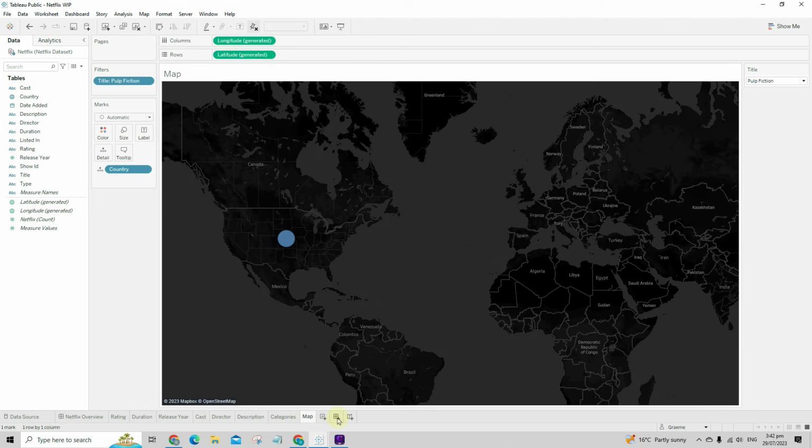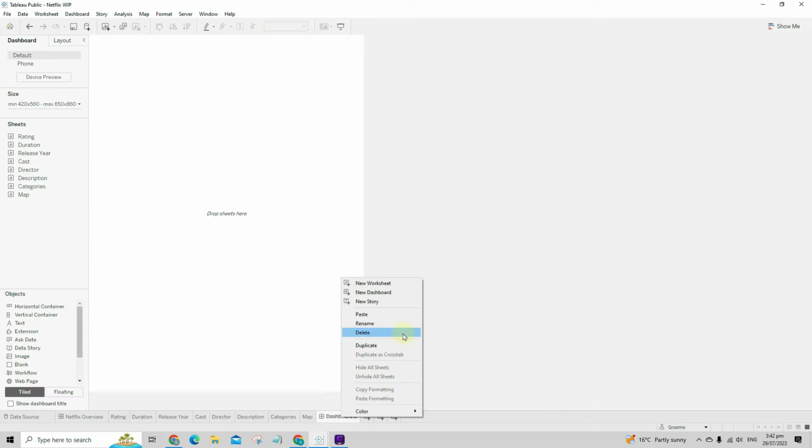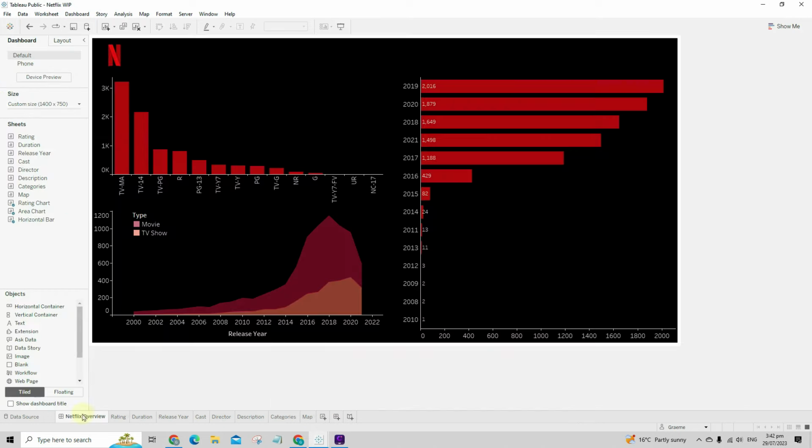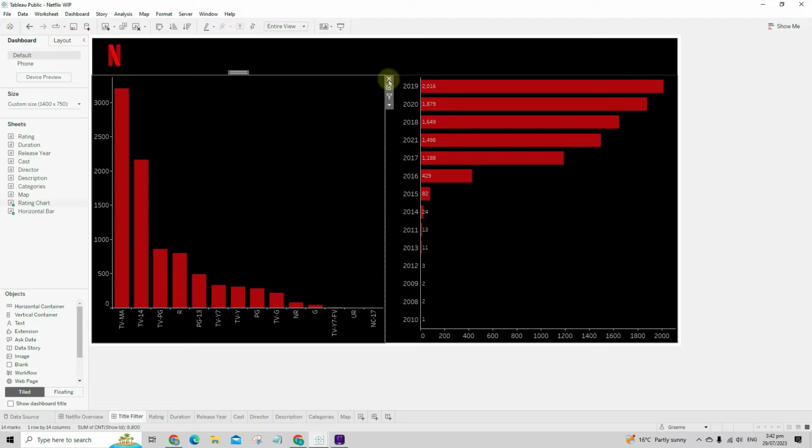So we're going to put them into a new dashboard. We could add a new dashboard again, but instead of doing that, I'm going to duplicate our previous one because I want to keep the same formatting and I want to keep this image. So we can right click and duplicate that also. Rename it title filter, and then yeah, we can just X out these charts now.